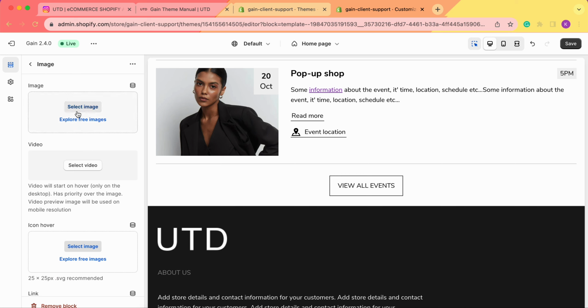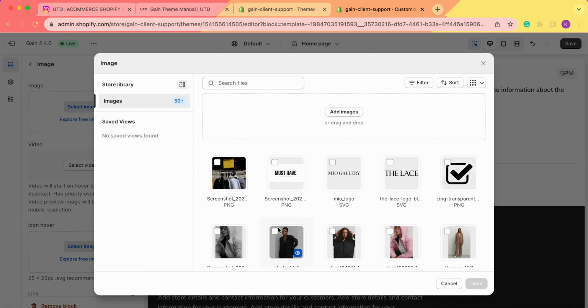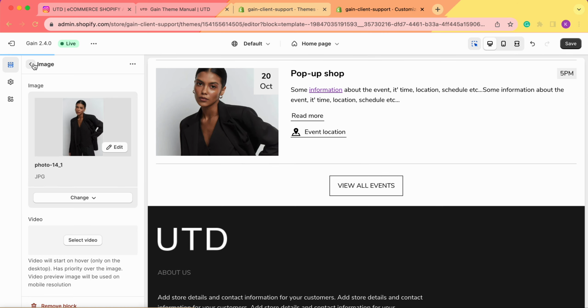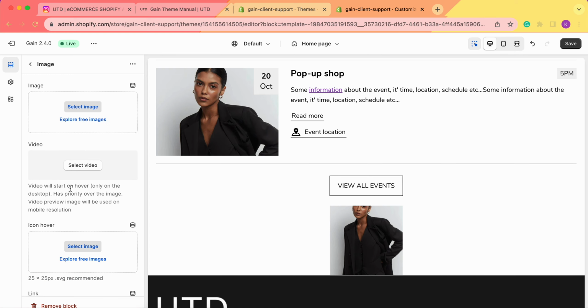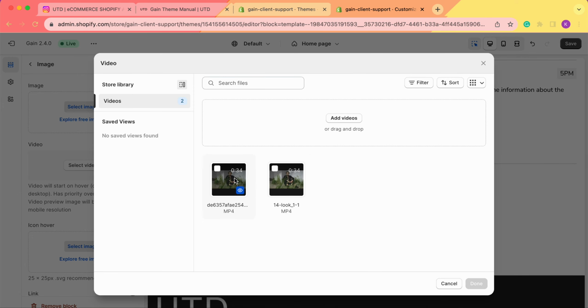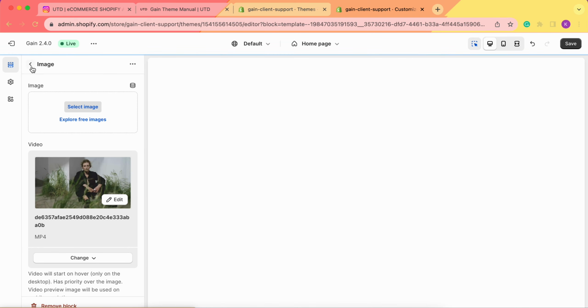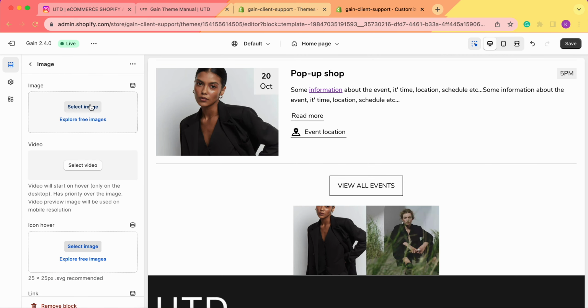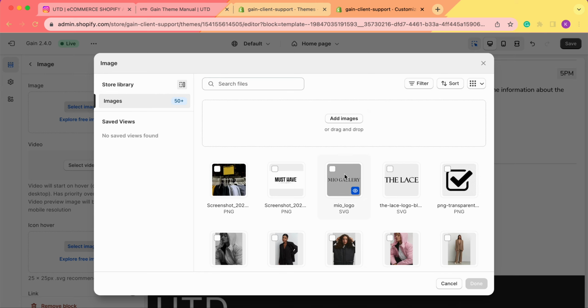So now let's click on the first one here, and here we can add the image or the video. And if we are adding the video, then keep in mind that the video will start on hover only on the desktop and has priority over image. So for example, if you add the image here and video here, then here the video will be displayed. For this example right now, let's add the image. Here it is. Let's also add here, we'll add the video from our library. So you can only add videos and images that are in your store library.